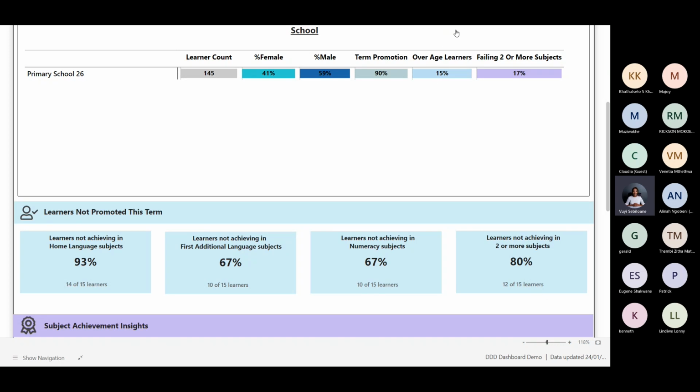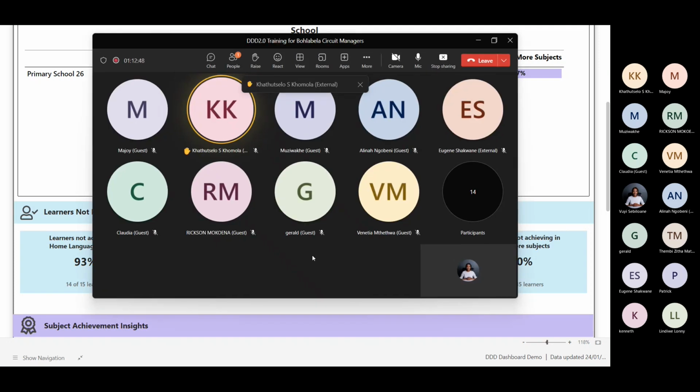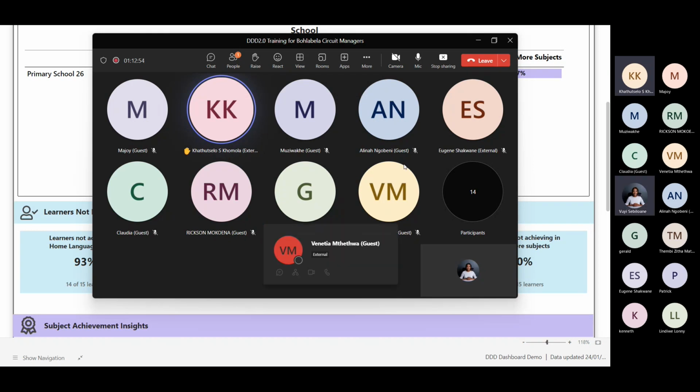Doctor, I see your hand is up. I was trying to lower it. It seems since last time I raised it, it was still up, so I'm just lowering it. Thanks. Oh, okay. Okay, no problem.